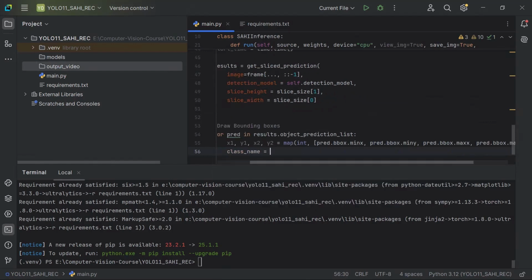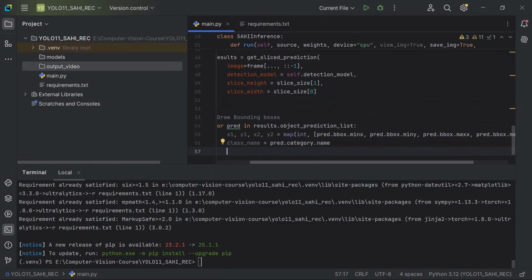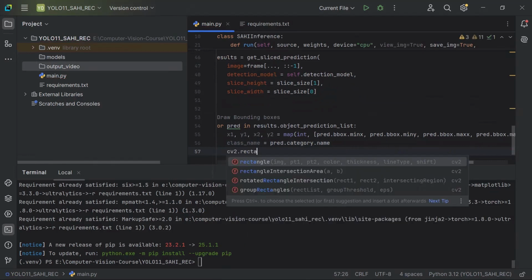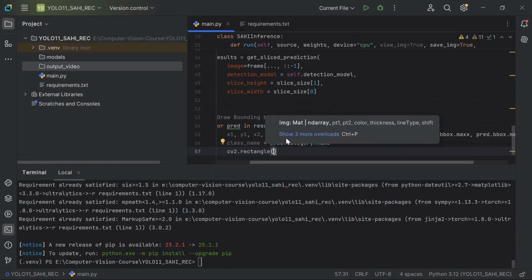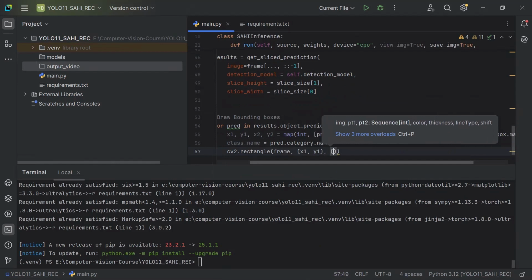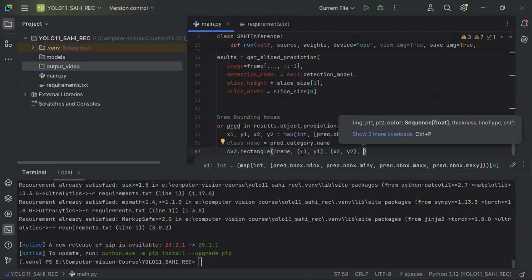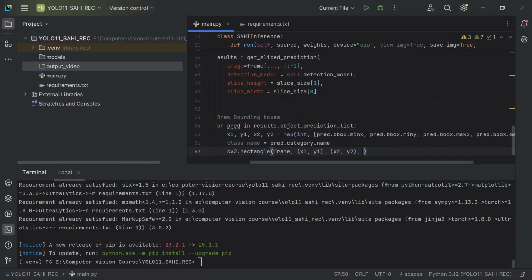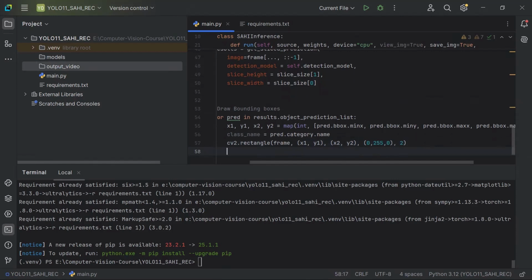Then we have the class name over here. Then I will just draw bounding boxes around each of the detected objects using OpenCV Python. And here we have frame. So here we have the top left corner bounding box coordinates, and here we have the bottom right corner bounding box coordinates. The color of the bounding box will be green, and the thickness of the bounding box will be 2.